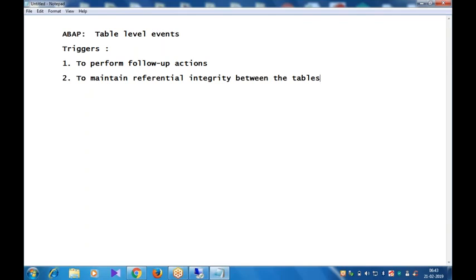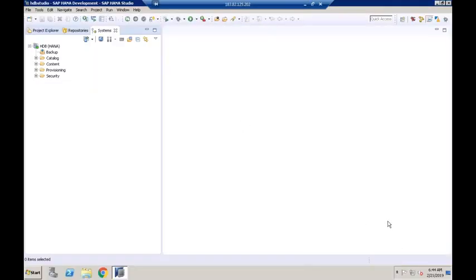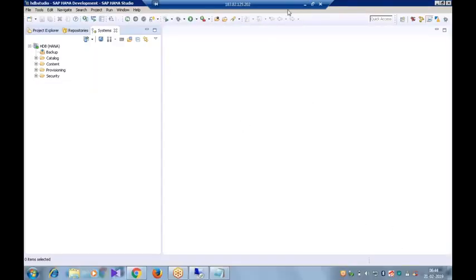Now by using triggers, we can also maintain referential integrity without creating the foreign key. Whenever we create the foreign key, referential integrity is automatically maintained. So without creating a foreign key between the two tables, we can achieve referential integrity by creating triggers. Let's take a simple example to understand these triggers. Basically, these triggers are defined on top of database tables.